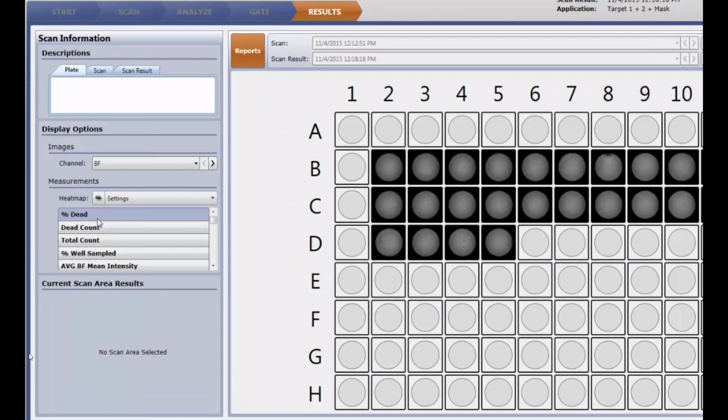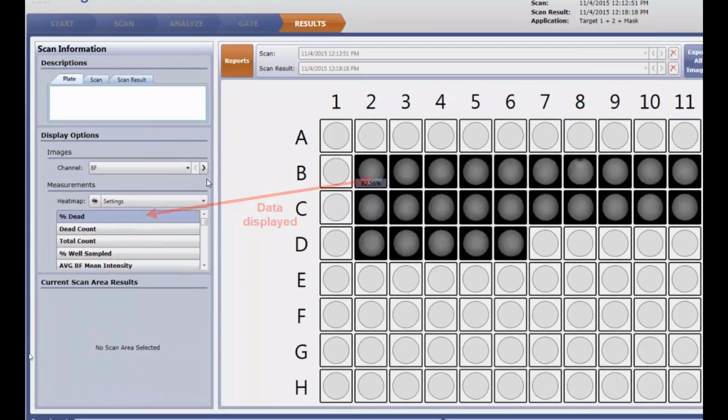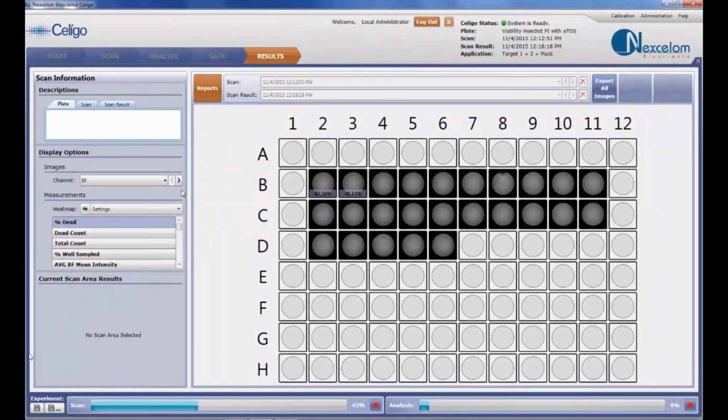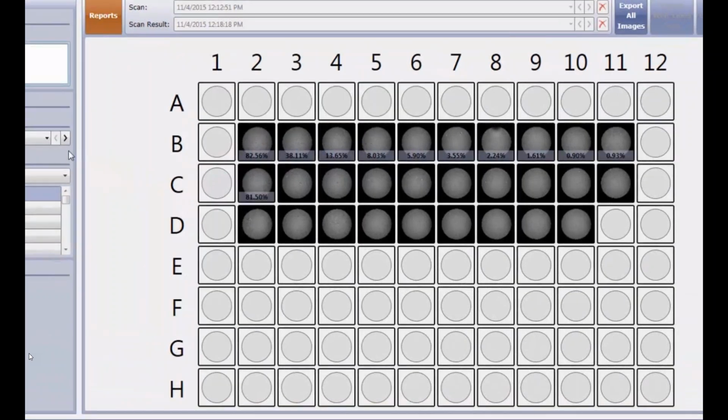So you can see here that the system is still collecting the images, and now it should start reporting the results on the thumbnail. Currently you're displaying the bright field images, that's the first channel, but you can switch the thumbnail visuals to the red or the Hoechst channel if you want. And then the first measurement that shows up, here it is the percent dead, is also being displayed on the thumbnail images. If you want to change the parameter display to something else, you can do so by clicking on it.